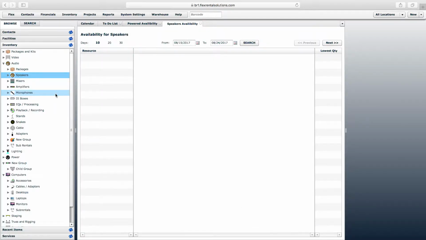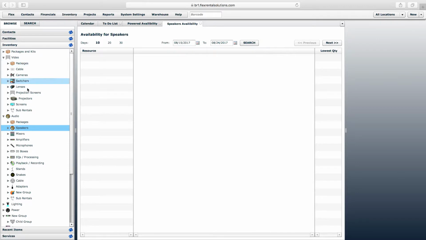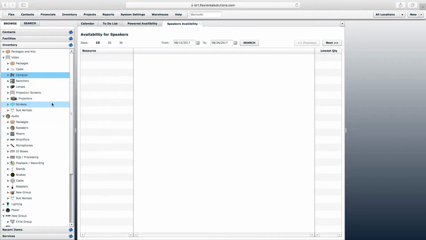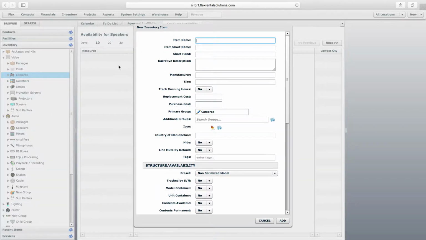Of course, once you have your inventory tree created, then you can start adding and moving your inventory into those groups. The fastest and easiest way to do that, and the preferred method that I like using, is to find the group that you want to add something into. So let's say cameras, right-click on that group, and then click New Inventory Item. The reason I like doing it this way is because now the primary group field for your new inventory item is auto-filled in with whatever group you right-clicked on.